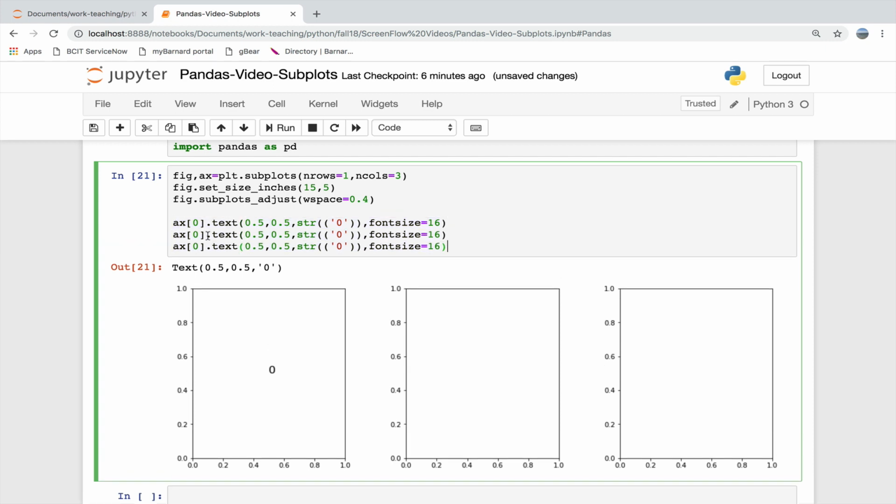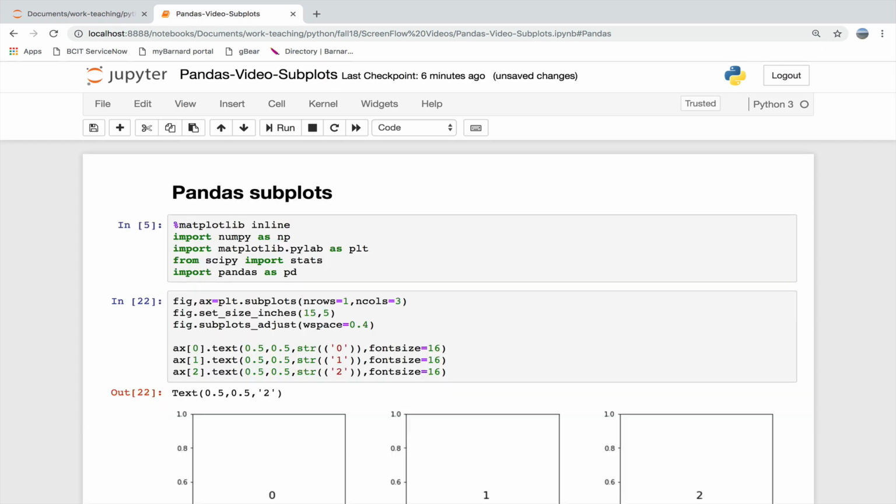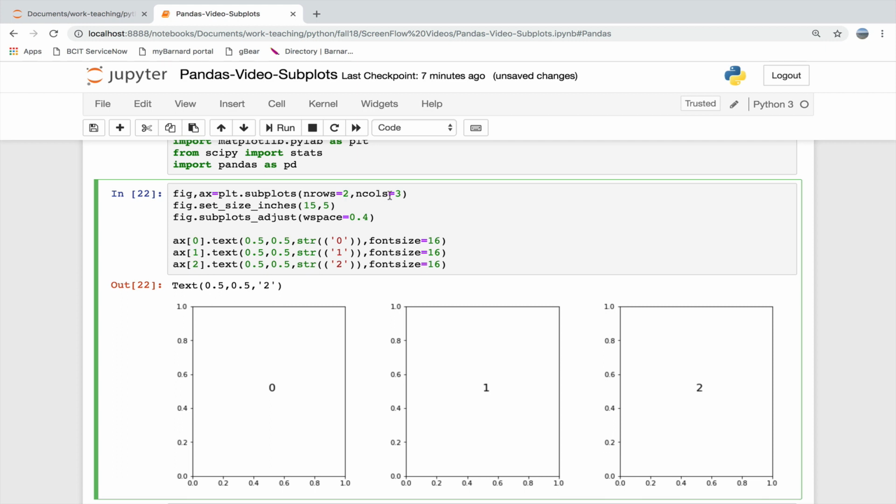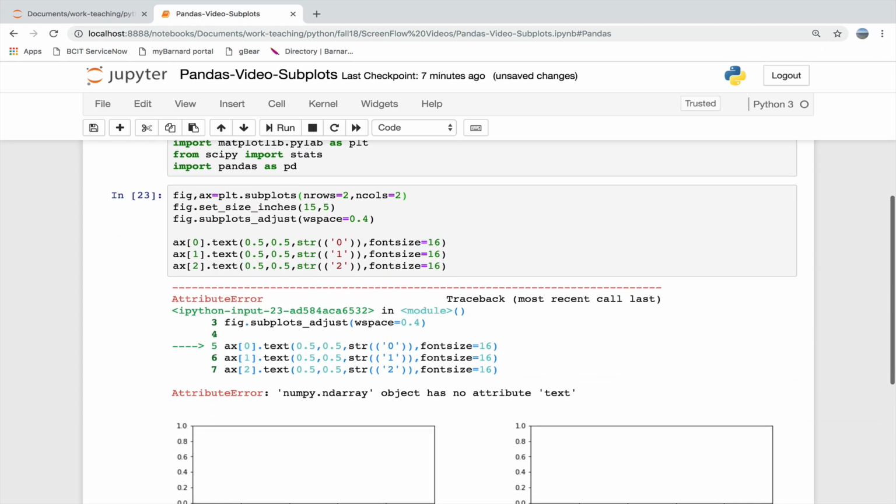Now if you want to write in all 3 graphs, we'd have to make 3, and you do it 3 times: 0, 1, 2, 0, 1, 2. And this gets tedious very quickly, and that's what we're trying to avoid. We're trying to avoid this tedium. And you can imagine now, I'm going to go back and do 2 by 2. I'm going to run this and it's going to crash. Let's see what happens. Oh, it crashed.